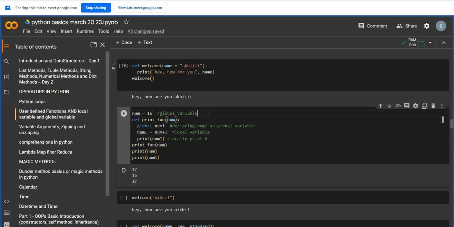Here the next, we have completed user-defined functions, and now we will go for the global variable. In user-defined functions we have gone through parameterized and non-parameterized functions, but we have another concept. The next concept is variable arguments, or variable parameterized. In parameterized functions we have two types: normal parameterized functions and variable parameterized functions. Before we go into that, we need to understand the concept of global variable and local variable.